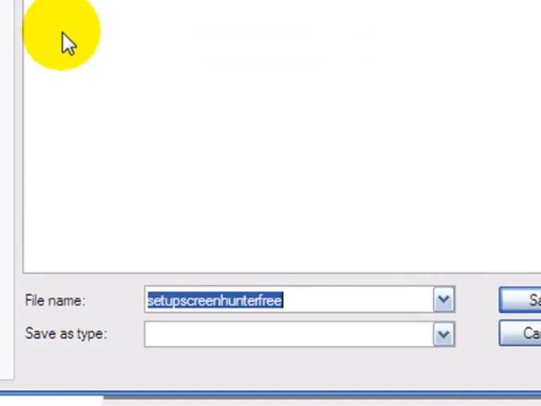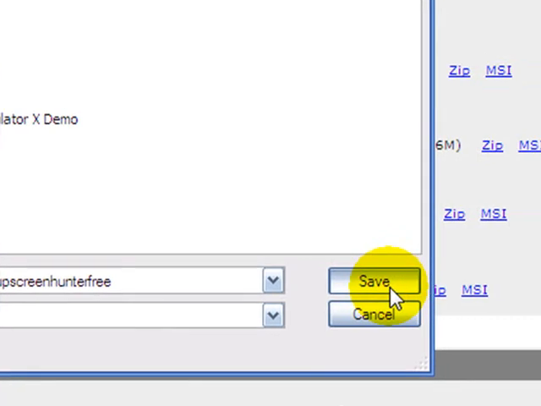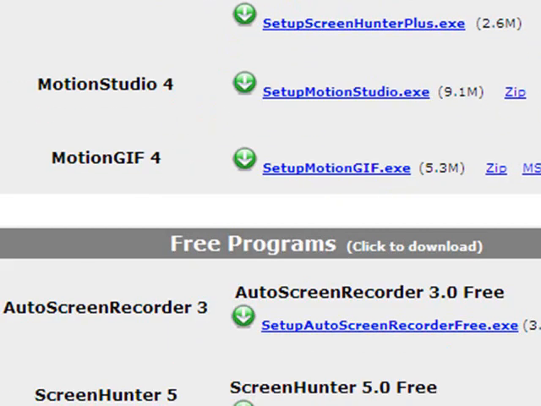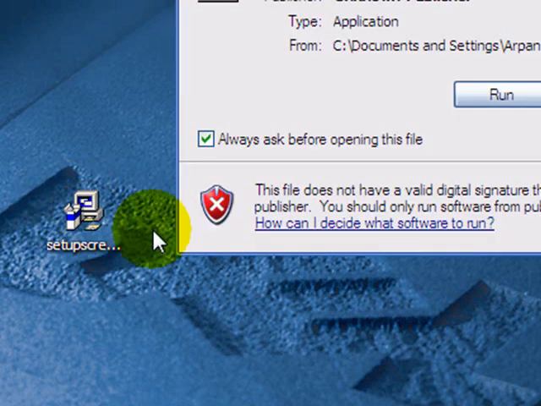and it's going to ask you where you want to save it. Save it to the desktop so you can find it easily. Then click save. Alright, as you can see, it's already been saved. And just double click it, and then click run.